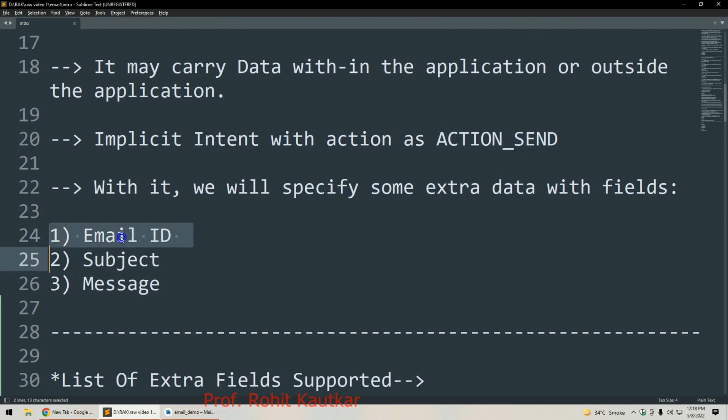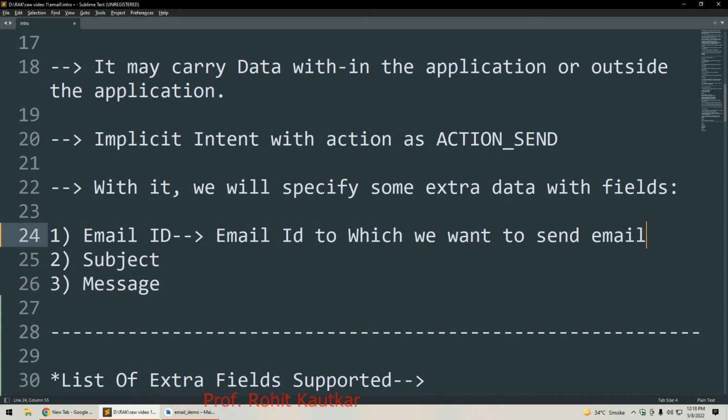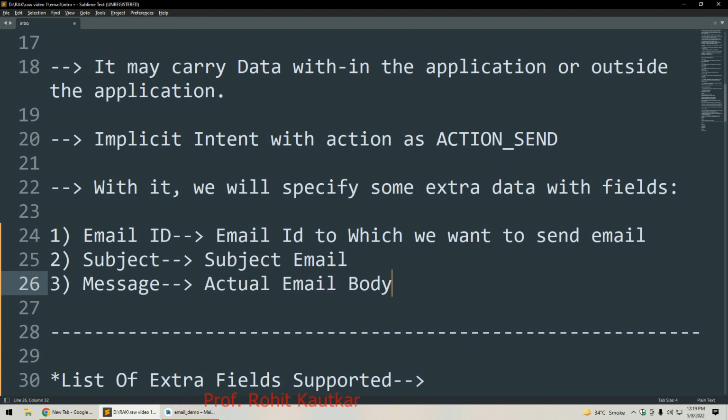So we are going to pass the email ID. Now this is the ID to which we want to send the email. This is the first thing we are going to pass with our intent. Second thing we are going to pass is the subject of the email. And third thing we are going to pass with our intent is the actual message, the actual email body you can say, or message you can say.